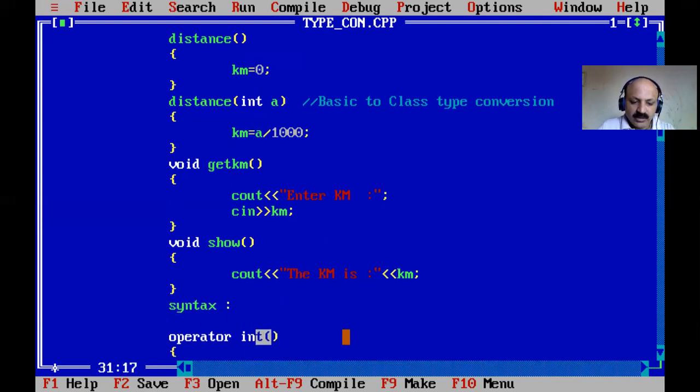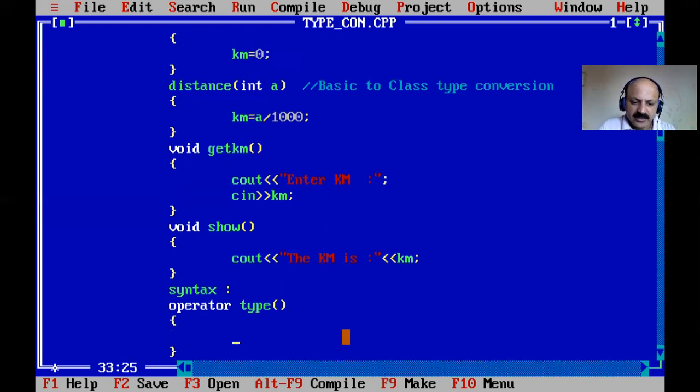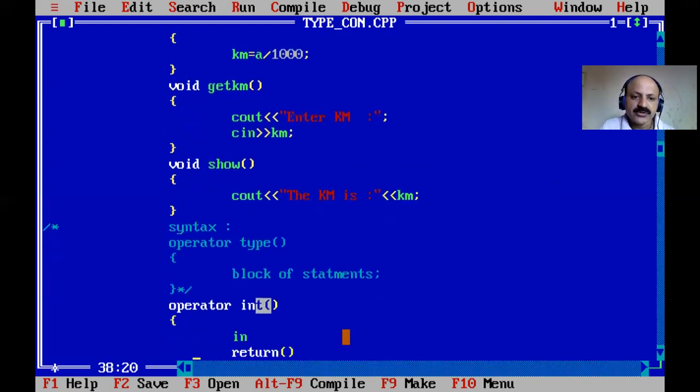Here we can say that operator is the keyword and then the type, your type name. There is no argument, and then opening and closing braces, and we can say that is a block or number of statements. So here we have a block of statements, your required statements. So that is the syntax. I have written it as a multi-line comment for reference so you can understand and identify it.